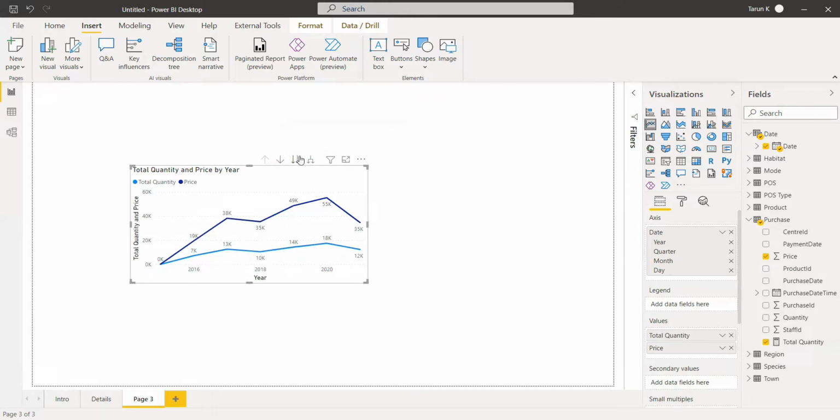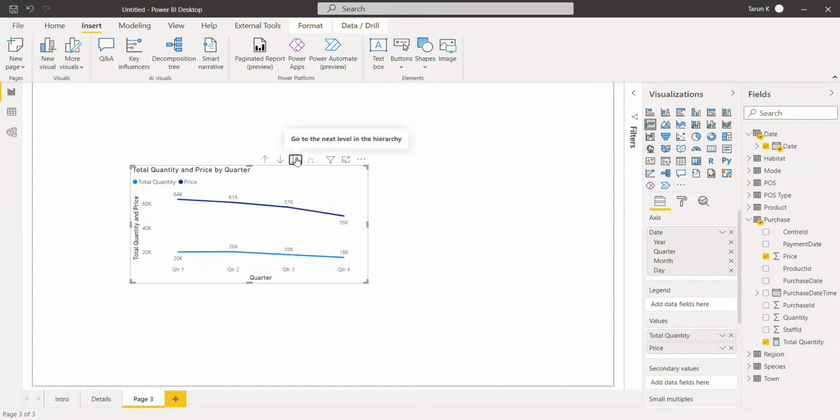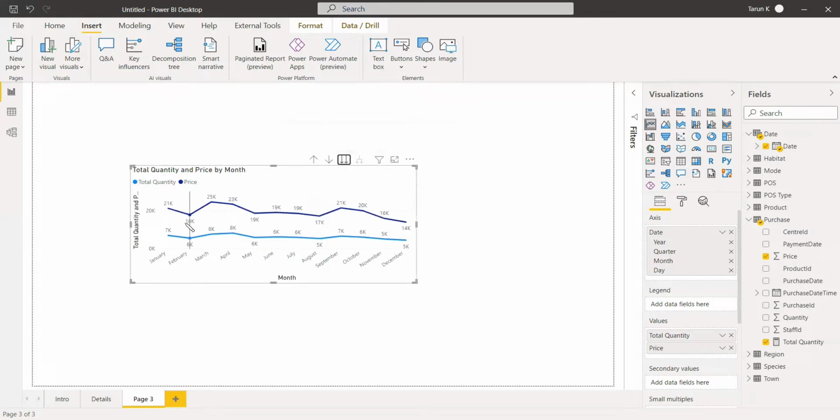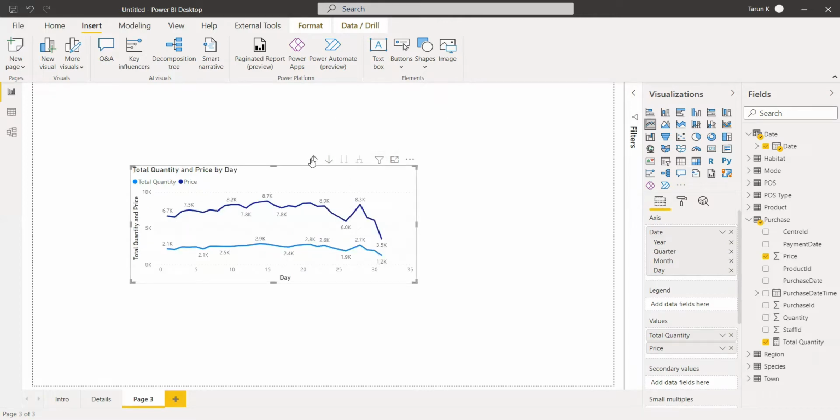Next level means you can get a more detailed view about the quarters, how it is going, and you can go higher, like how the month is going, at the same time the day also, and come back.